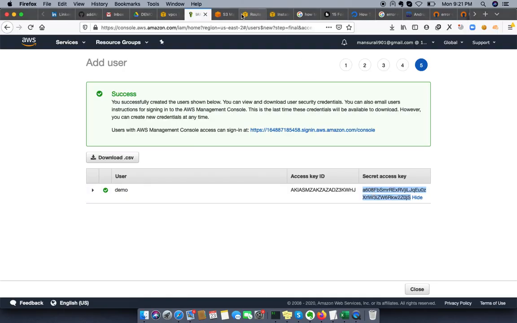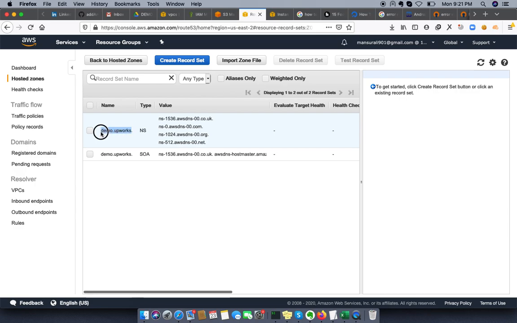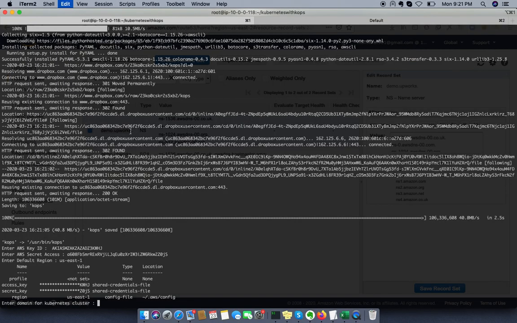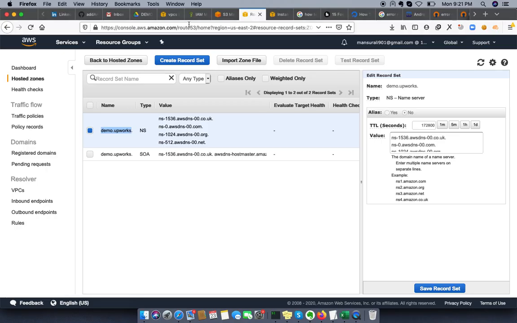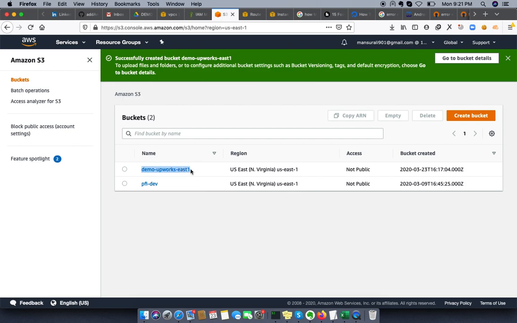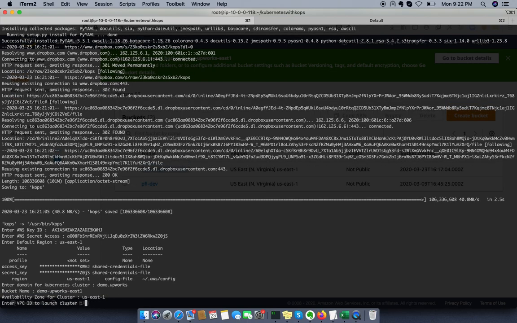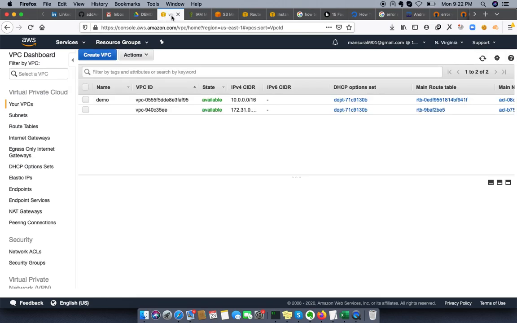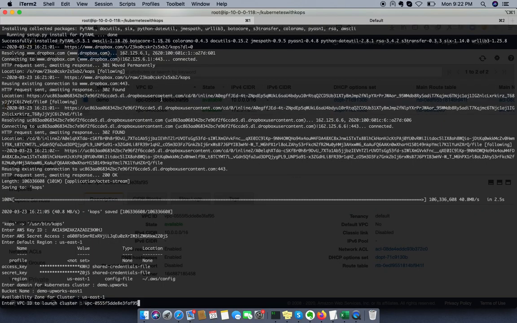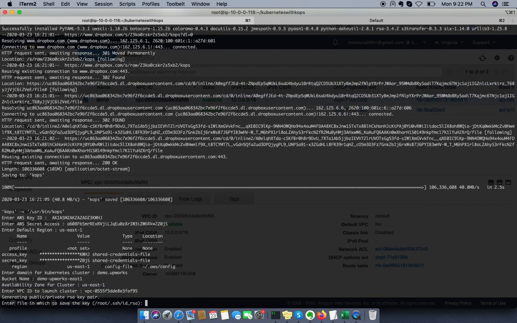Now we need to supply the domain name which we created for this purpose. It's demo.upworks. And then we need to supply the bucket name which we created for that purpose. Now for demo purposes I'm just choosing one availability zone. You can choose multiple availability zones in that fashion. To avoid any additional cost, I'm just using one availability zone. Here we need to supply the VPC ID. You can get it from here. Now it will prompt to generate the RSA key, which we'll be using to access the master.